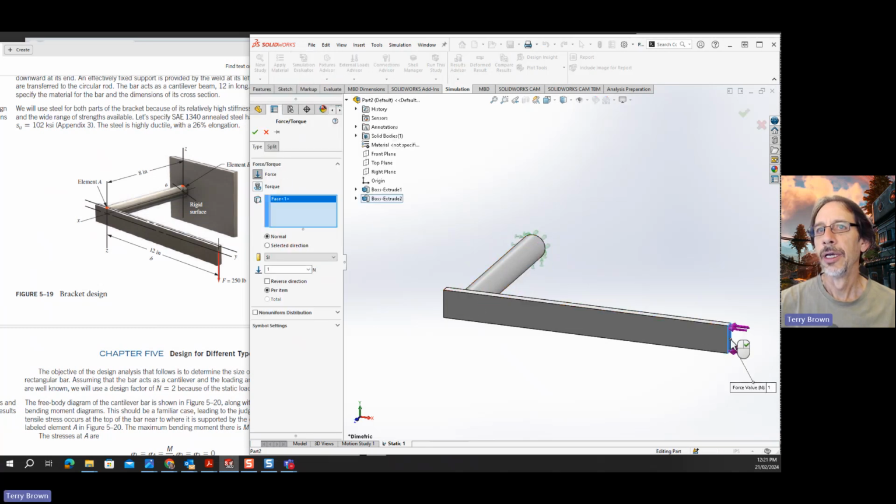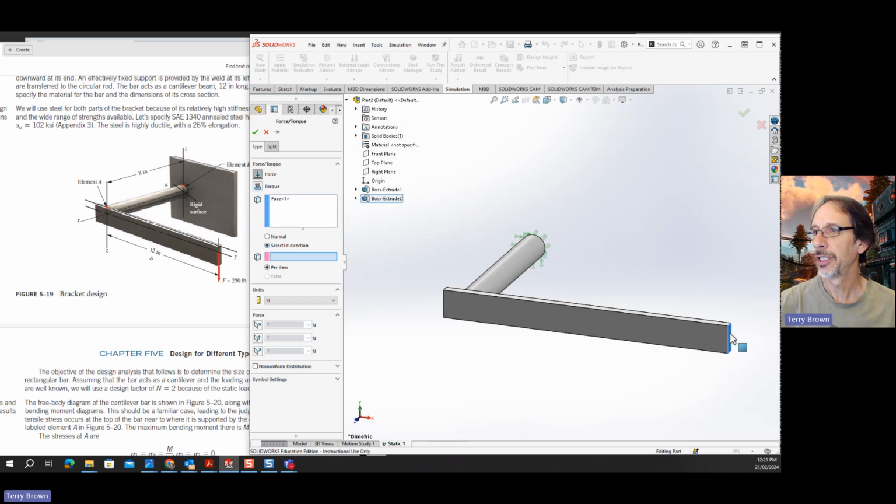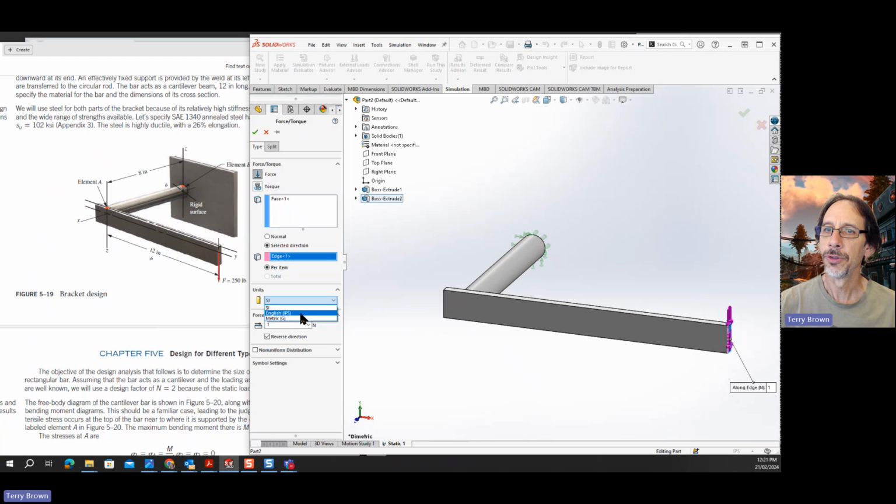and grab that end. You see the default is normal. We don't want normal to that surface. We want it acting in the negative Y direction in SolidWorks, or negative Z direction in the example. So I'm going to choose select a direction here, and I'm going to just choose that edge. And I want to reverse the direction, so it's acting downwards. And I need to change my units to IPS. Put in 250. Okay.